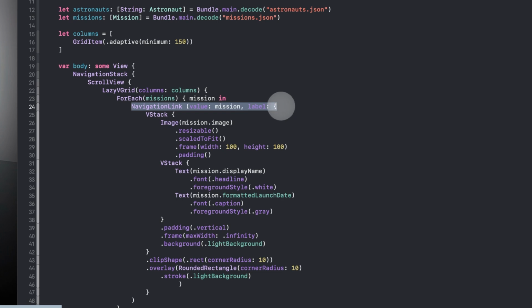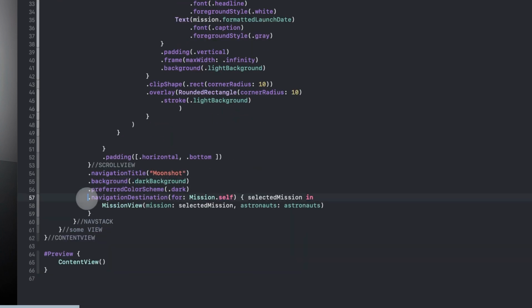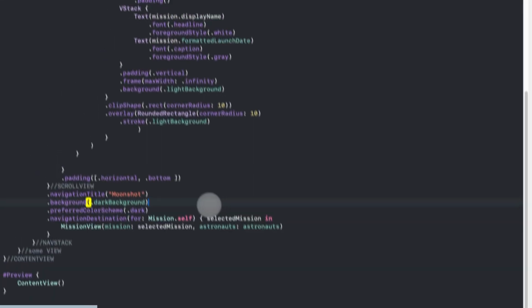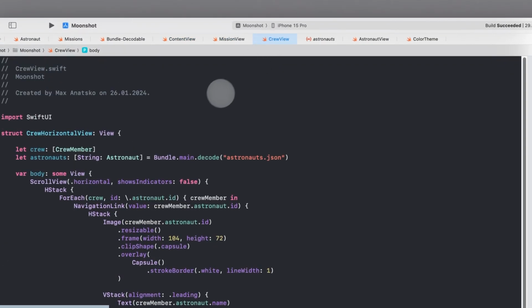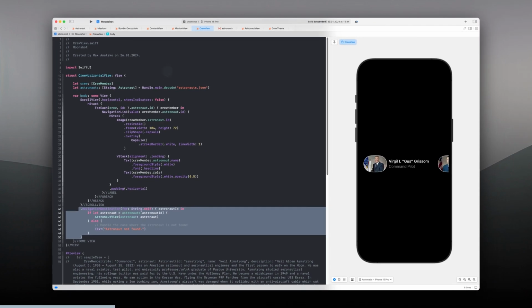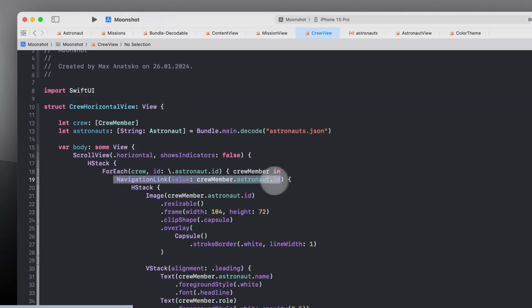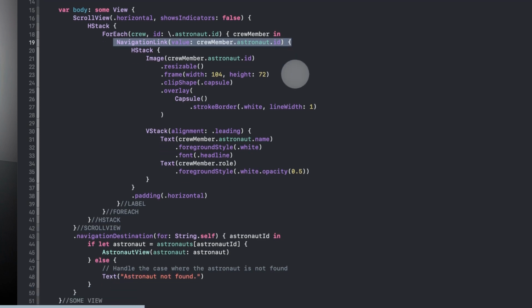For main view, navigation destination implementation is straightforward. Whenever you click on a mission, it passes selected mission and full astronauts object to mission view. For crew view though, implementation differs a bit, and I needed to handle some edge cases. So you've got a list of astronauts in your app, and you want to show more details when someone taps on the name. Take a look at this code. It's a slick way to manage navigation based on the astronaut's ID. When an ID is tapped, we want to navigate to an astronaut view with all the details.